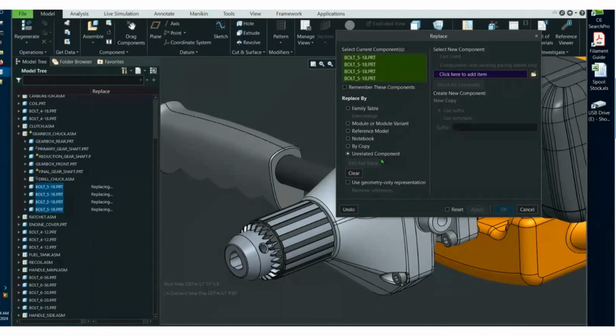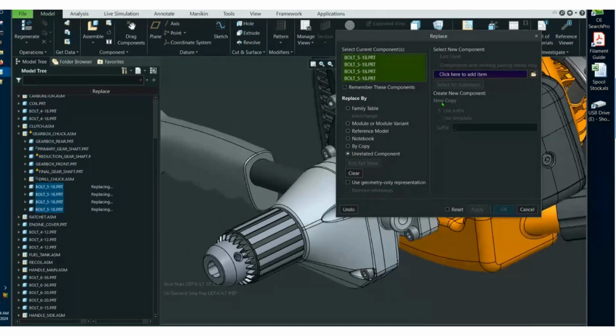Now, the order of this workflow is somewhat significant. It is important that you dictate unrelated component first. Always remember to not remember these components. That checkbox doesn't do you any favors. I could explain that for the rest of our webinar today, but I'm going to trust that everybody may understand why I'm making that statement. And if not, just trust me if you can. Remembering the components isn't typically a good idea, especially for those inside of Windchill.